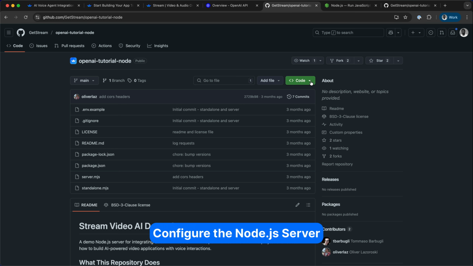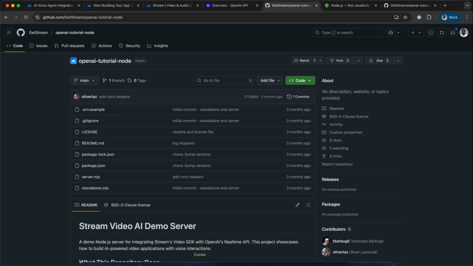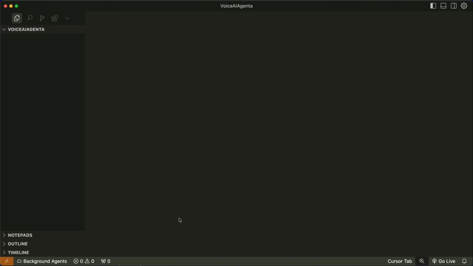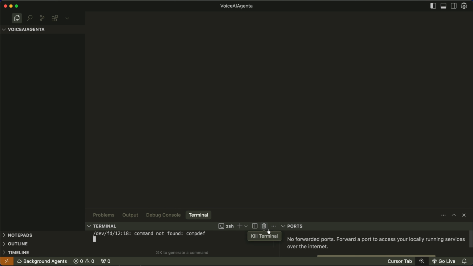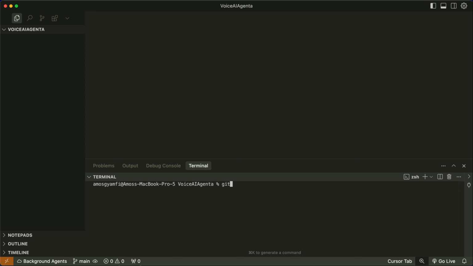So over here, we need to clone this repository. The video's description has a link to this repo. So you should clone this repo to a location on your machine. Let's launch Cursor and clone the repo. I'll press Ctrl and backtick to bring up the integrated terminal. Let's run it with git clone, followed by the GitHub URL.